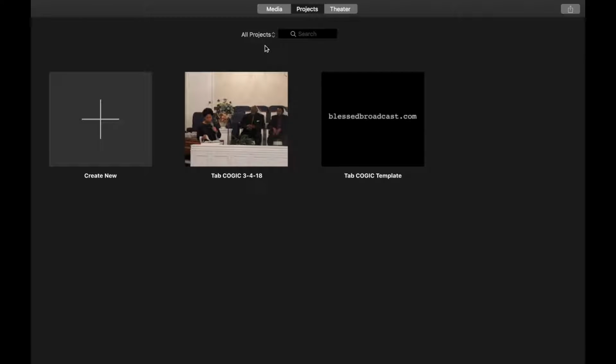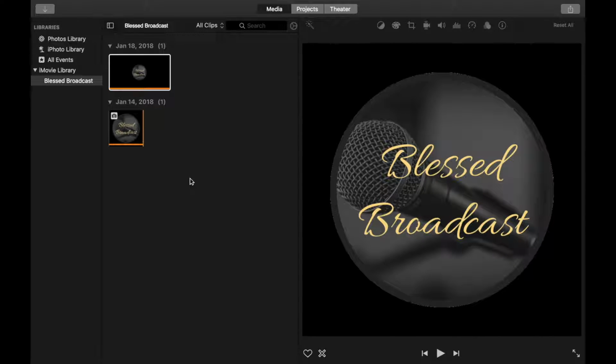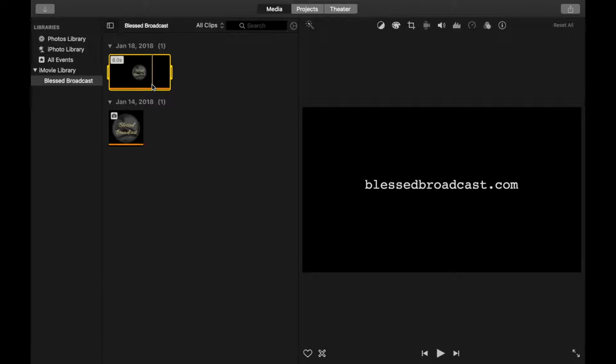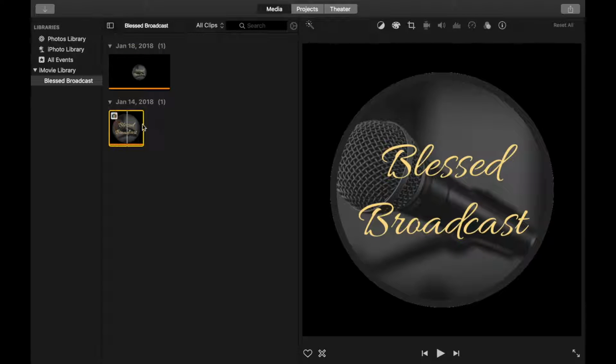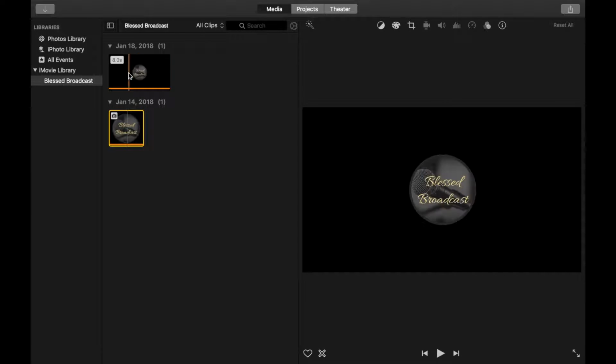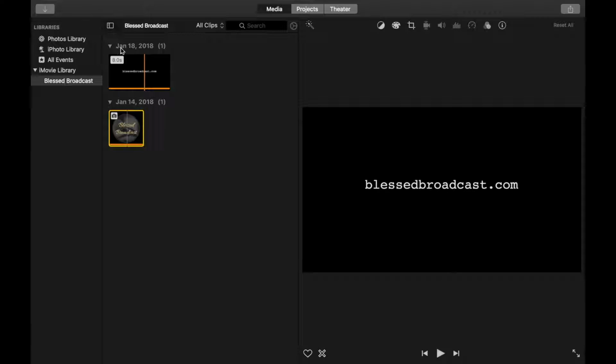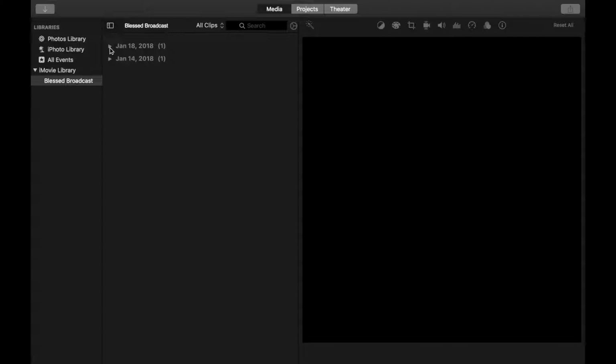When you open iMovie, you'll be presented with these options. Media is going to show you the files such as video files, movie files, and pictures that you have imported into iMovie. So as you can see here, I have a video file that says it is 8 seconds, and I have a picture file. And I put it inside of a folder called Blessed Broadcast. And iMovie also helped me organize it by placing the date that I imported the file into iMovie. So that way they are easy to find when I need them. And you can click on these to open and close the folders.